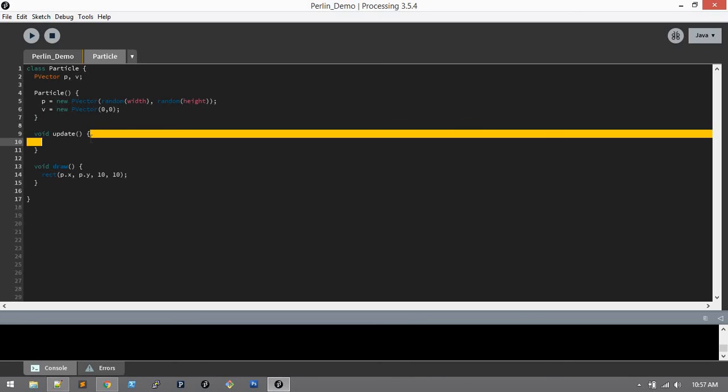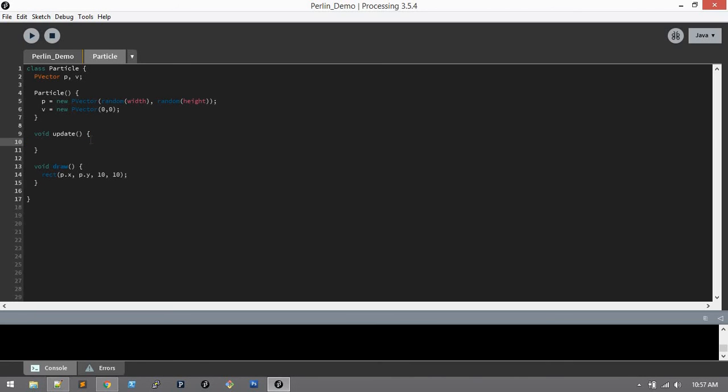Okay, so now let's do some updates. So we know we want to use Perlin noise. So for those who don't know what Perlin noise is, it's just a smooth noise function that, at least in Processing, supports up to 3 dimensions. And let me just show you guys what that means really quick.